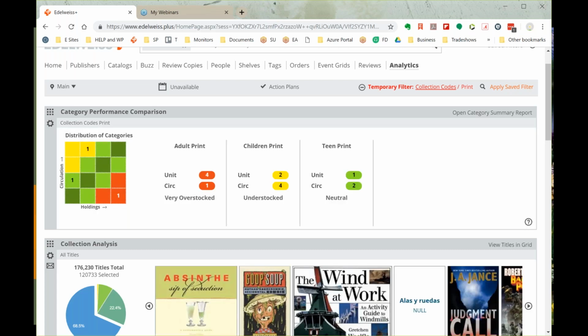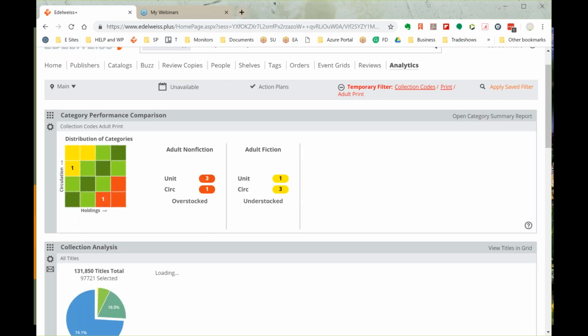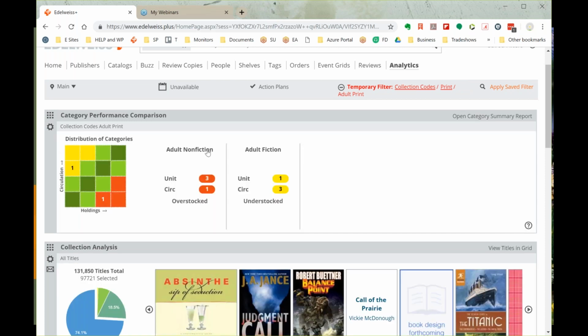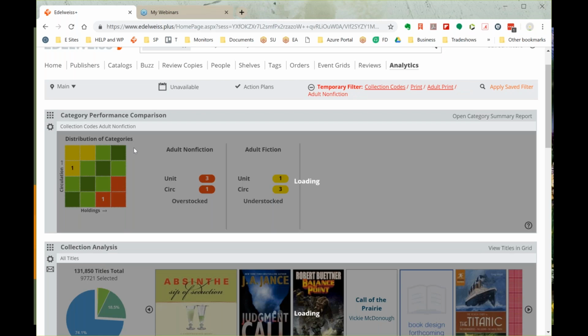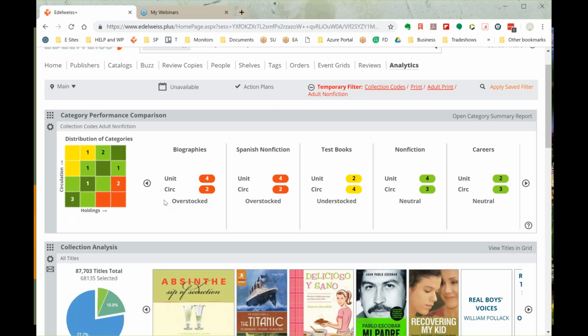So if I'm looking at print, this is actually a hierarchy of our own collection codes of this demo library. I can drill in, and what I'm doing here is showing which of those areas are more or less overstocked. So a very broad category as far as adult print, but you can keep on drilling in and seeing these subcategories compared to each other. And then we get down to some things that are more useful at the level of biography, Spanish nonfiction, et cetera. So these two categories are the ones that have high holdings. This is what this 2 represents here in the category performance chart. We have high holdings and relatively low circulation.